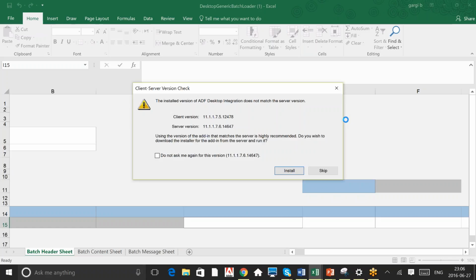Well, my desktop integrator is actually release 10, but this is release 11. So that is why it's not allowing me to open it. I have to install the release 11 integrator.